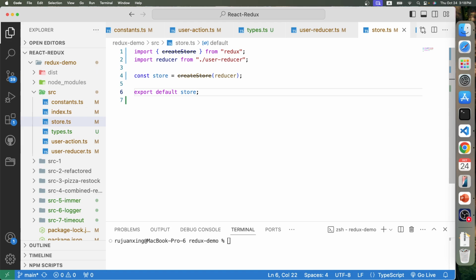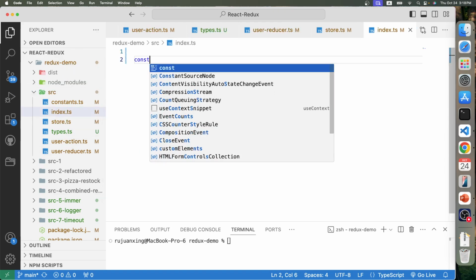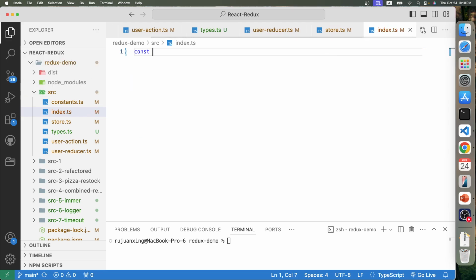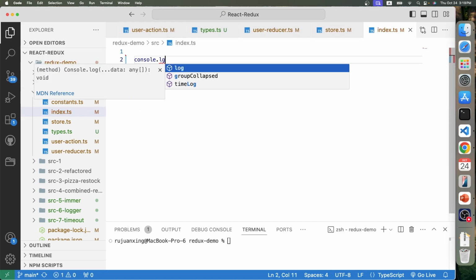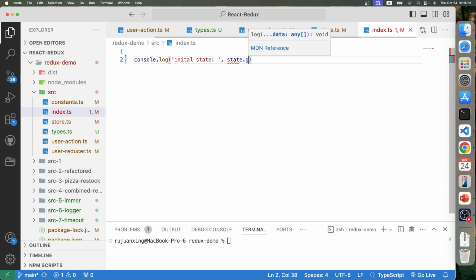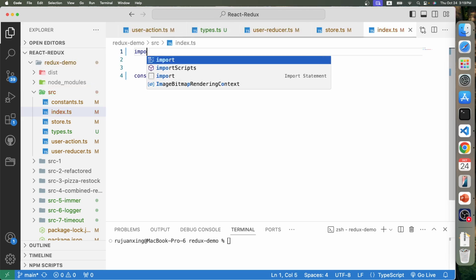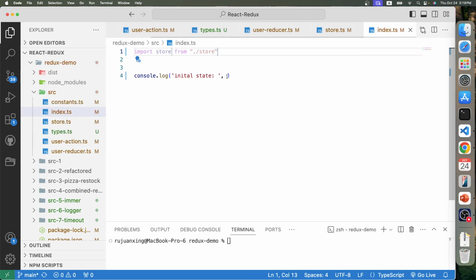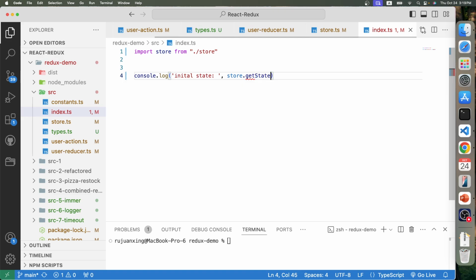I didn't see these kinds of issues in TypeScript with Redux Toolkit. Okay, store. Then the last one is in the index.ts. We are going to do the same first. Console log. Okay, console.log. What I will do is initial state. Initial state is going to do what? State dot get. Yeah, I have to import my store.